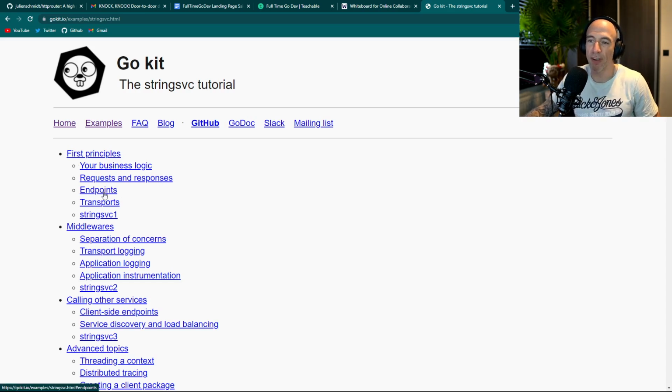They have the concept of endpoints. We also have the concept of transports, right? So they do kind of the same thing, but just a little bit more framework-ish. And yeah, check that out for sure.